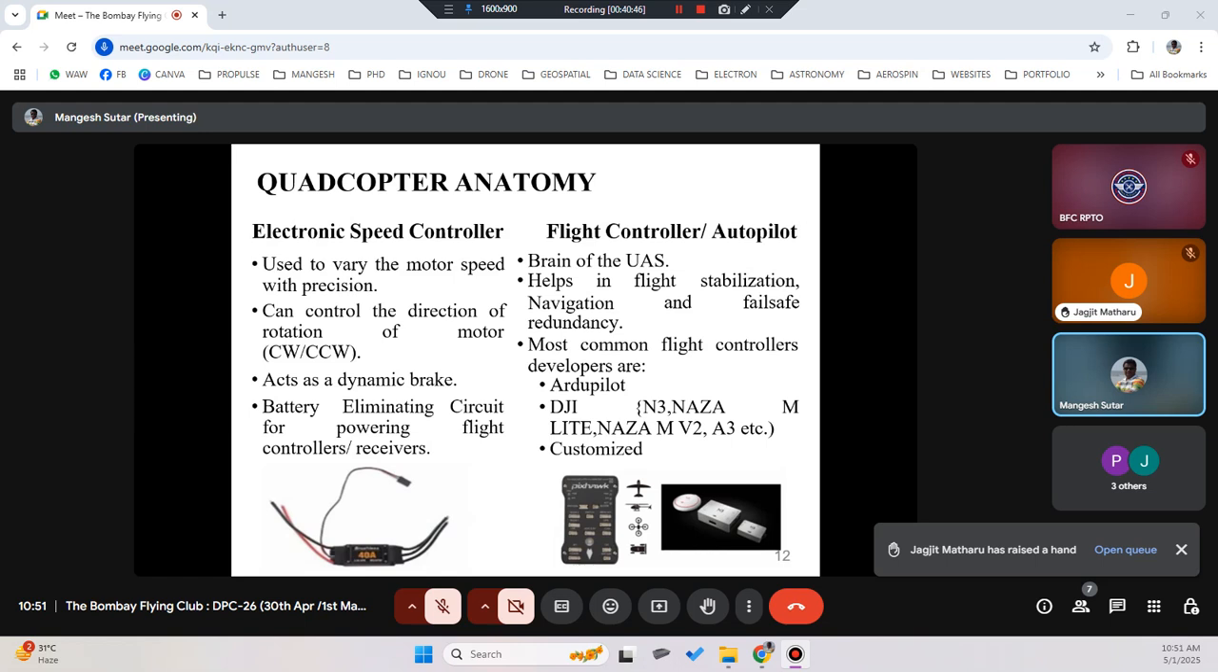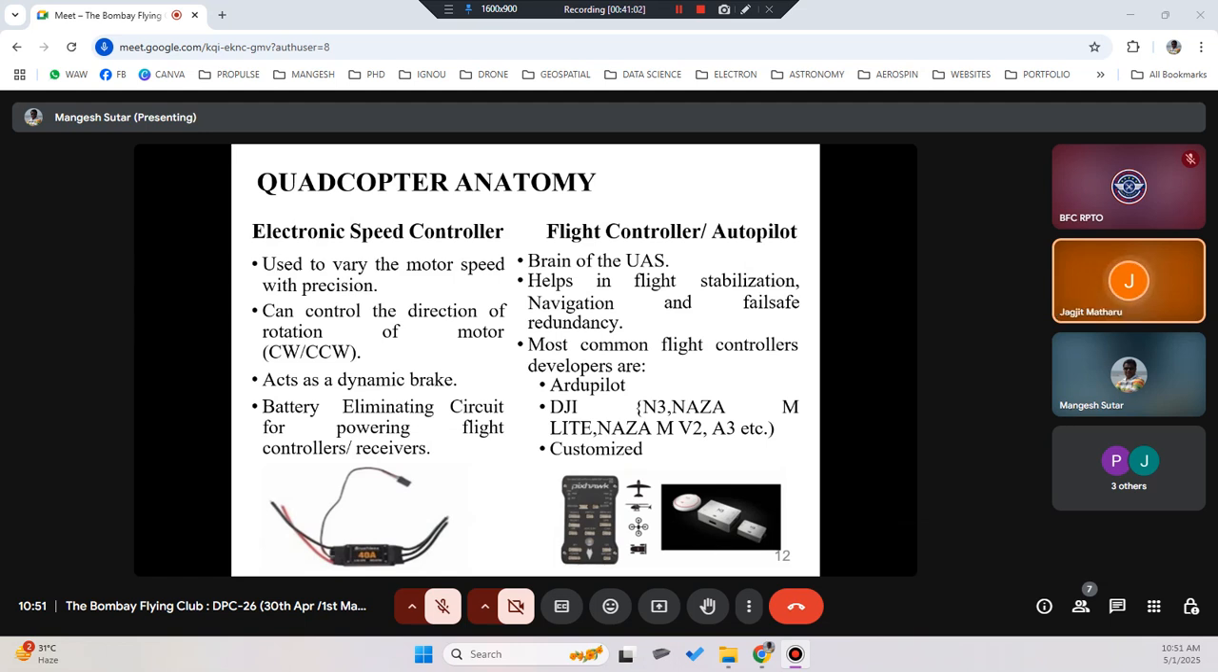Yes, Jagjit. Sir, another question. When you say there are 4 or more motors, is there a fail-safe mechanism here where if a particular motor fails, like how it is in an airplane, the airplane still functions? Drones do not have that. So even if one motor fails, it will become unstable.